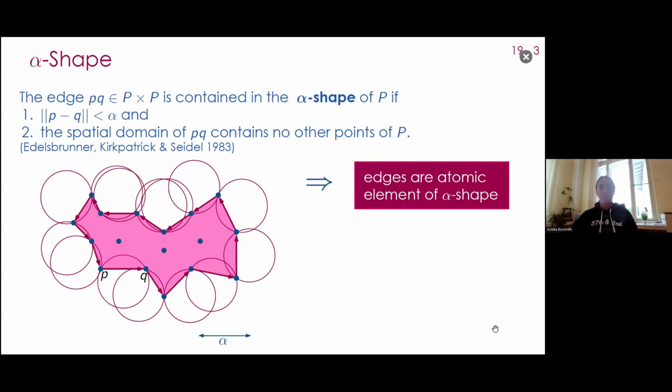And this makes it very nice. This is a very nice property for us to build our data structure, because we have these edges as atomic elements of our alpha shape, and we can use them as basic elements for our data structure.